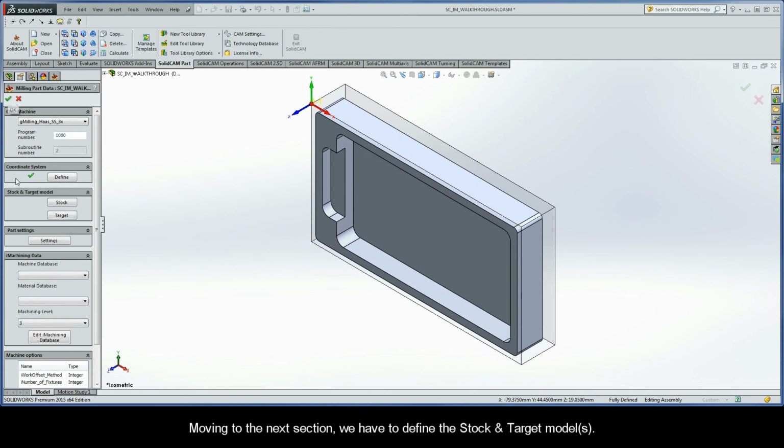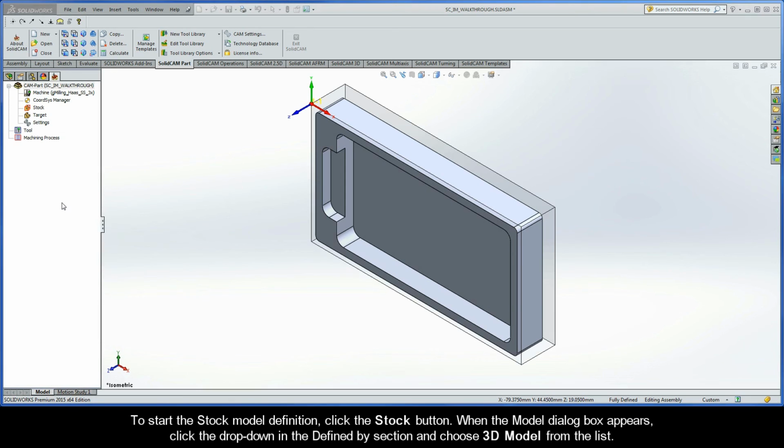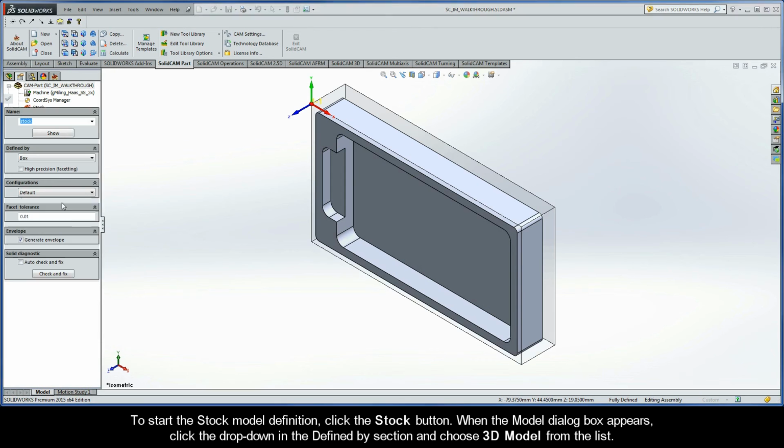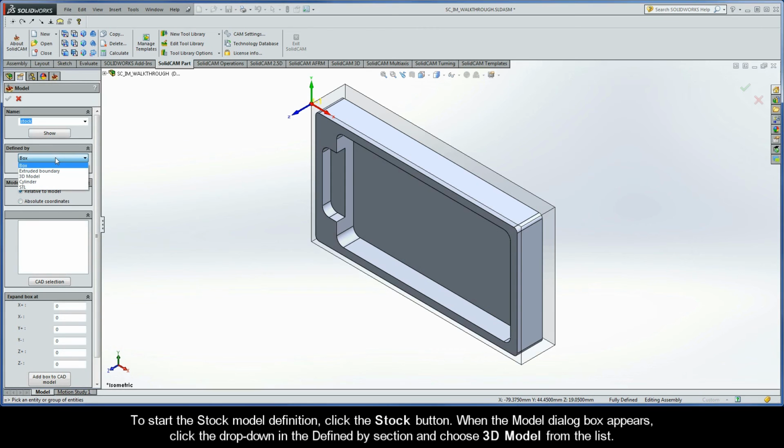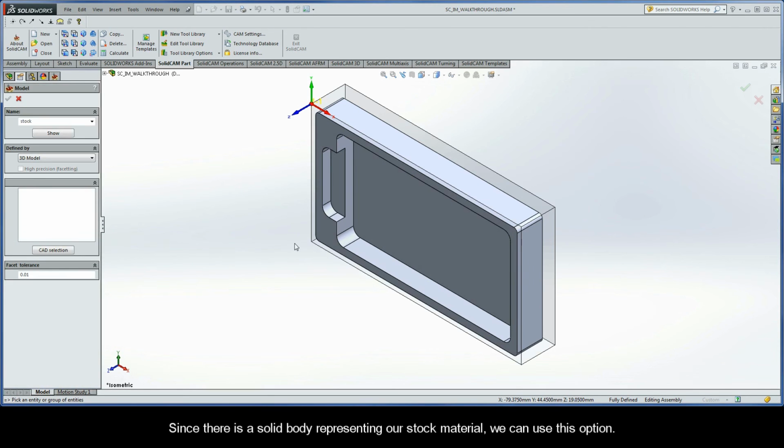Moving to the next section, we have to define the stock and target models. To start the stock model definition, click the Stock button. When the model dialog box appears, click the drop-down in the Defined By section and choose 3D model from the list. Since there is a solid body representing our stock material, we can use this option.